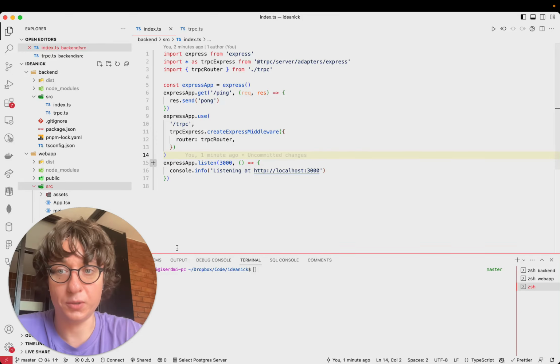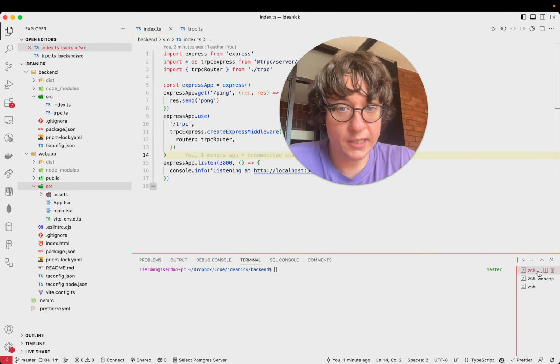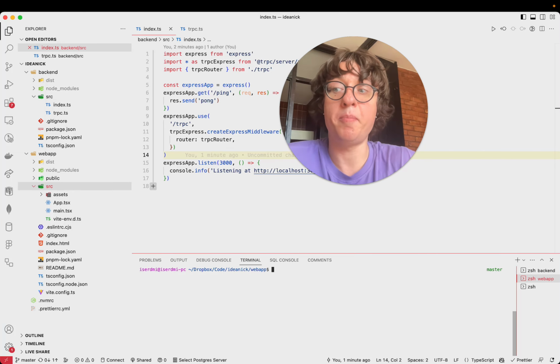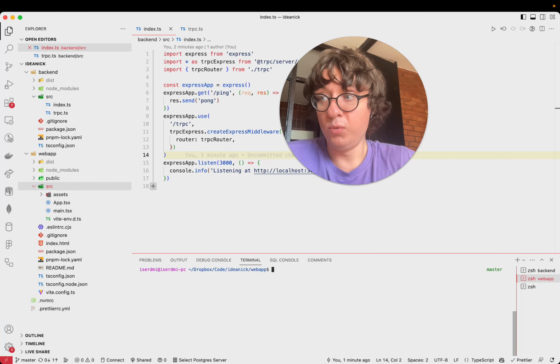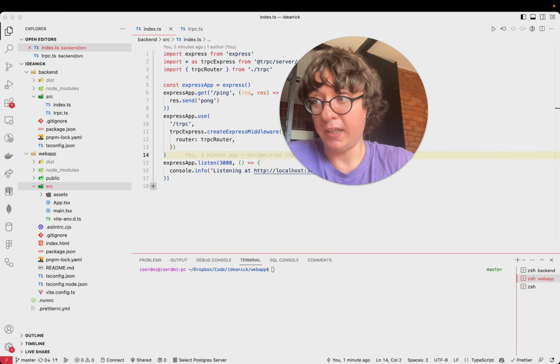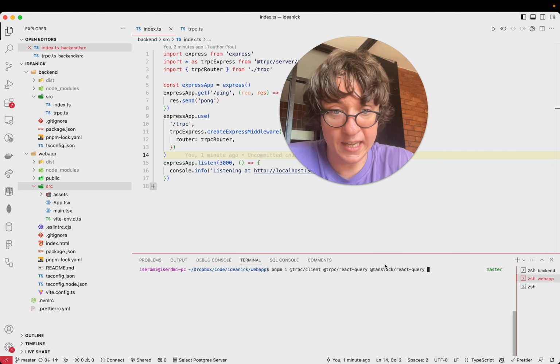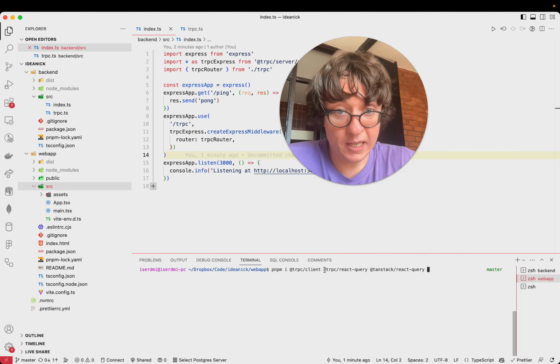Okay, we need to go into the backend folder, go into the frontend folder. Now let's install the necessary dependencies for our frontend. The necessary dependencies are the following. It's the tRPC client, its adapter for React, and the React Query itself. Let's install them.